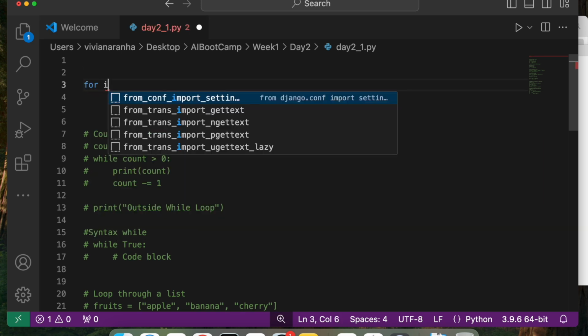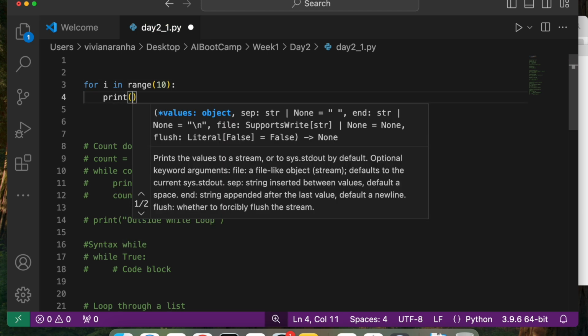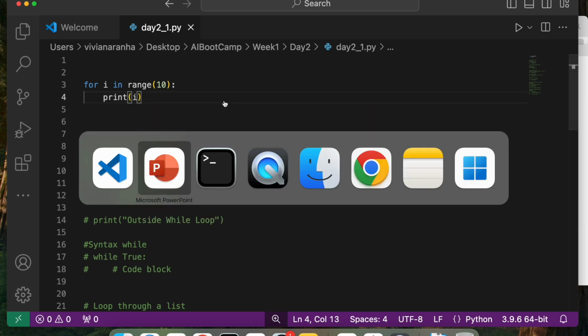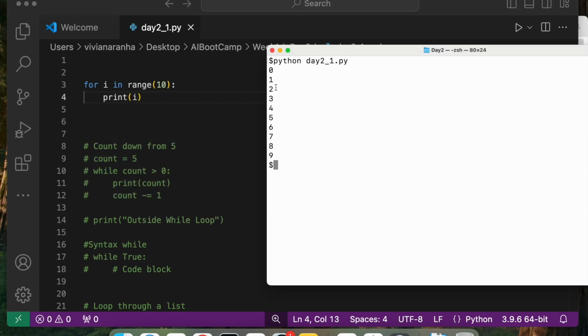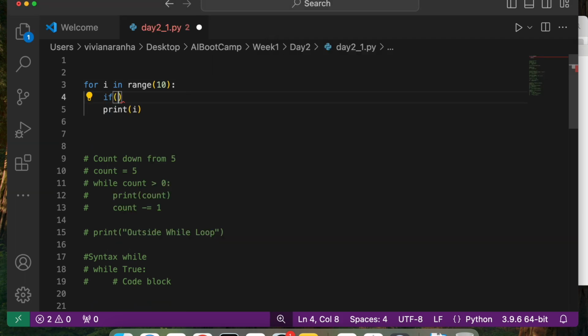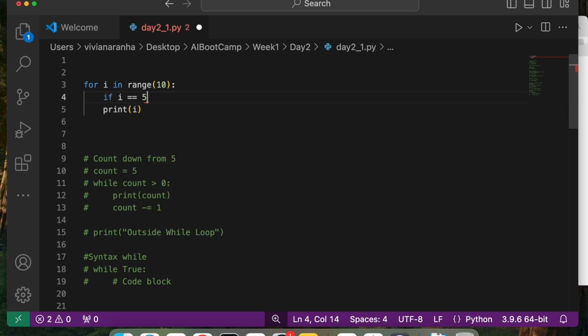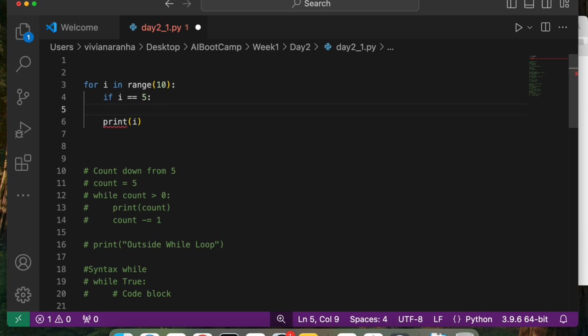Let's create a for loop for i in range of 10. I want to print i. So what this will do right now is, if I run this, 0, 1, 2, 3, 4, 5, 6, 7, 8, 9, because I'm saying range of 10, I want to print i, so it goes through that. But I want to stop it after 5. So I can say if i equal to 5. I'm adding a conditional statement here saying that if the value of i is 5, just break out of this for loop. I don't want to run this anymore.